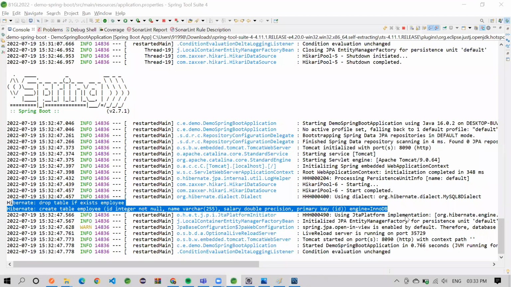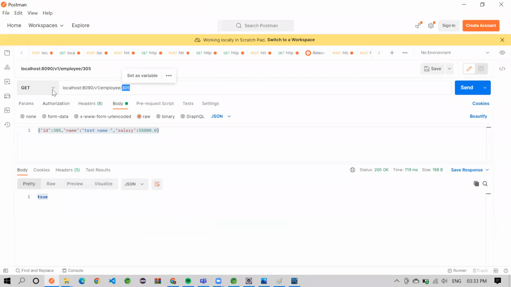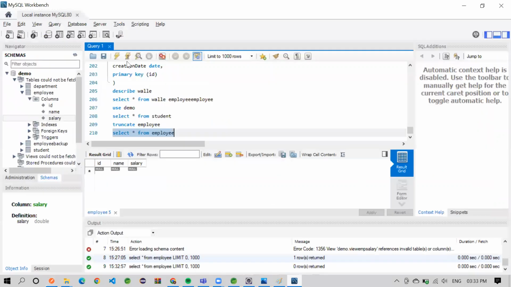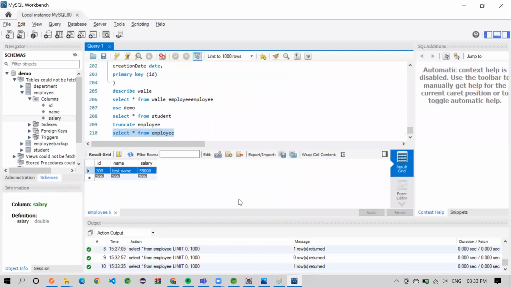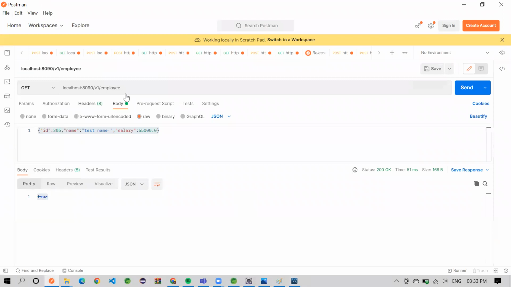So now what I have to do, I have to post it again and retest it. So let me post. Now it is showing me true. If I execute this, you can see the data. Now in my Postman, if I go for a GET 305, I should be able to get the data. This is my response. You can see the status code and this is the data.